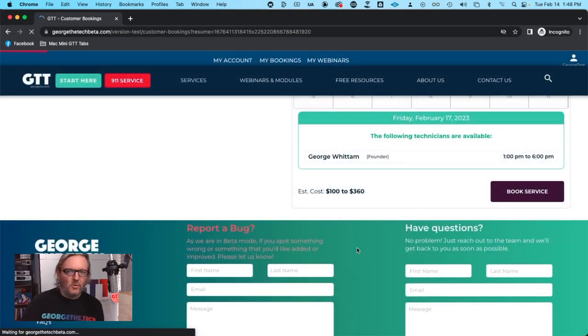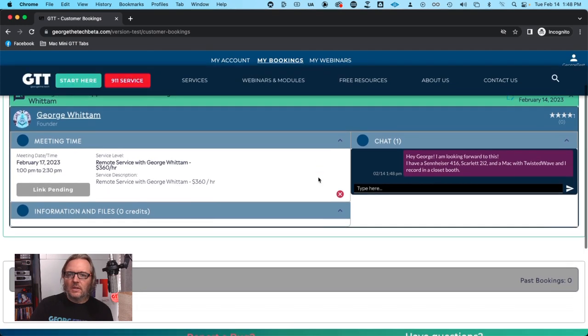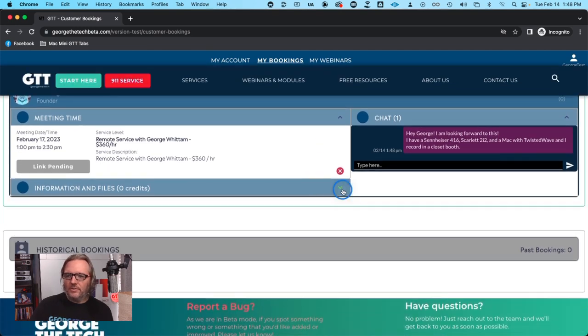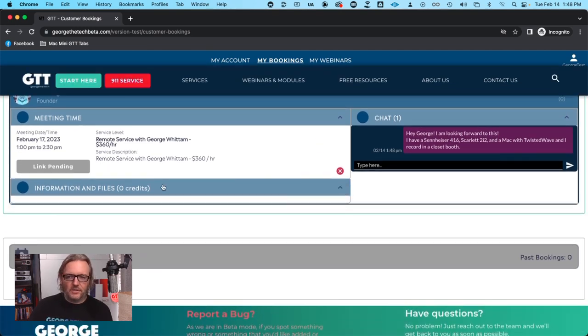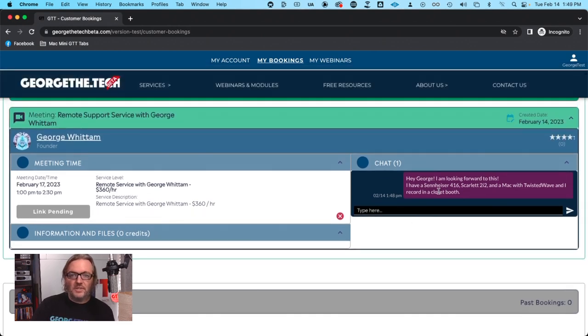All right, now that you have a booking, you've paid for it, and it's been scheduled, you're now going to be shown your bookings area where you can come back anytime and you can add files if allowed. This particular service doesn't have a file upload area, but most services do, where you'll be able to choose and upload a file. And again, this is where you're going to chat with your technician, in the chat area.